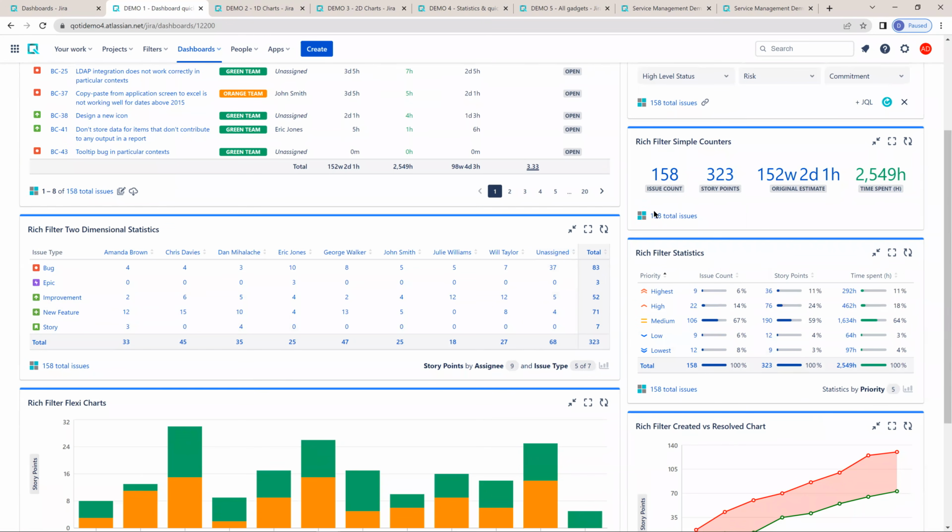Here we have what we call statistic gadgets. This is a counter. It just sums up issues. So here we choose to display the issue count. There are 158 issues on this dashboard with a total of 323 story points. You can display time tracking fields and sum them up and choose the color and the heading and the way time tracking fields are displayed. Again, here it is configured to display hours.